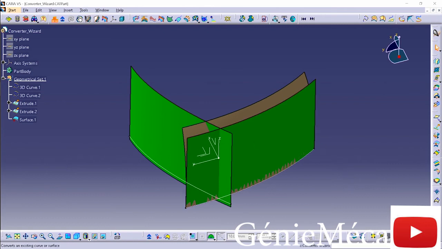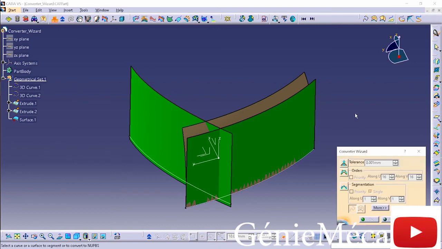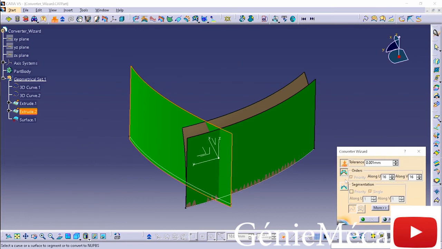But there are times where you want to control what's happening to that conversion. And for that, we use what's called a converter wizard. This converter wizard allows me to pick a surface or a curve and basically match the math that I want, or tolerance that I want, or segmentation that I want on that surface. If I just let a tool dictate what happens, it's going to potentially give me a very complex surface. This allows me to minimize that complexity.